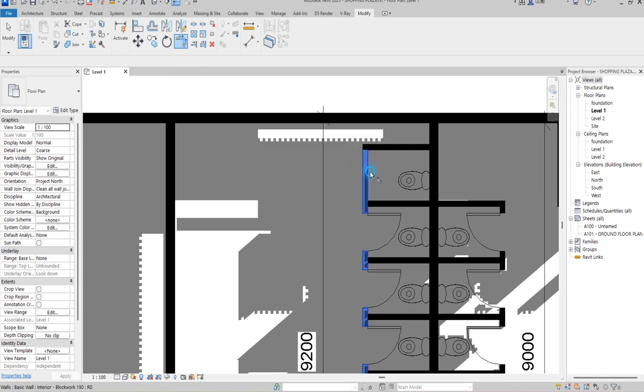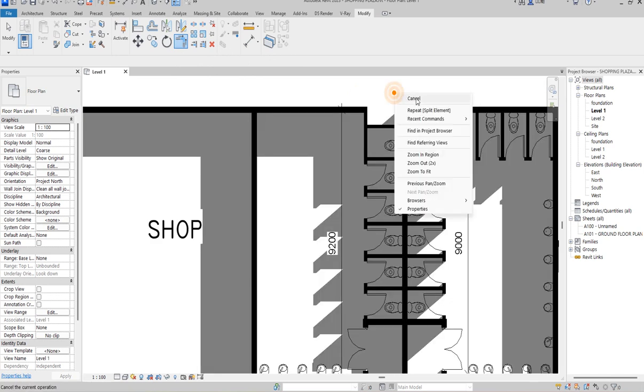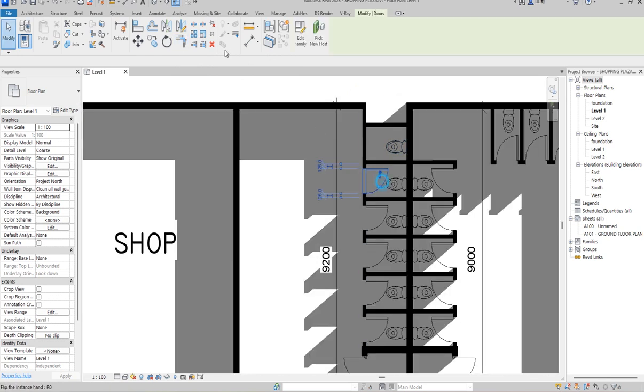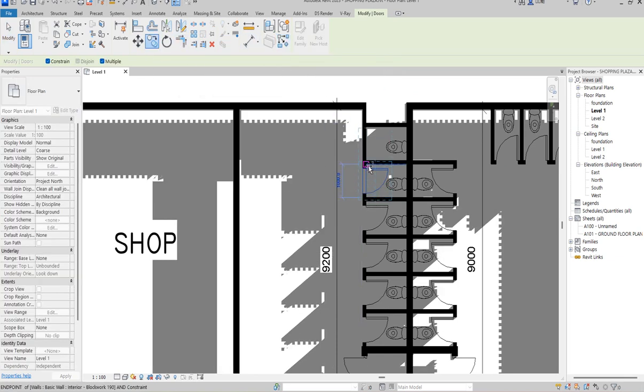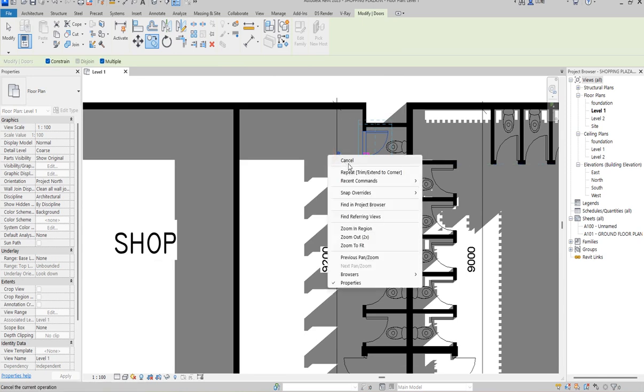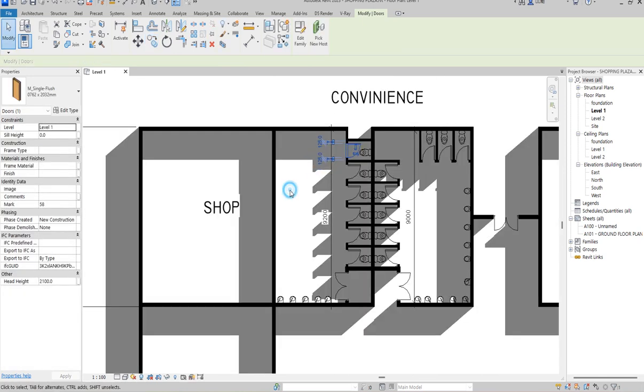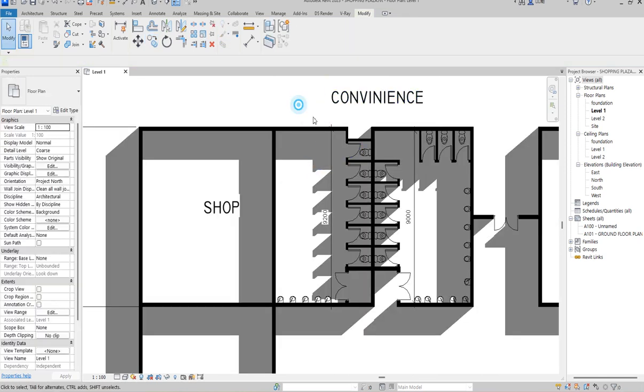Then we put this like this. So then we put the door. Just say copy from here to here. Good. So I'm done with that. So we do this and so on.